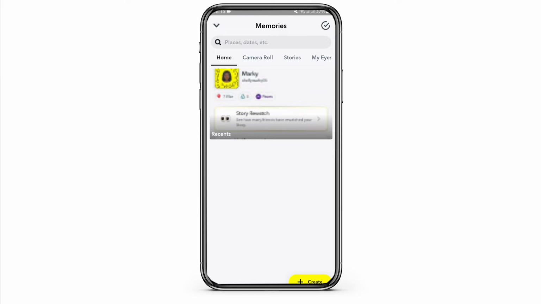As you do so, you will see memories on your top of the screen. Now here, if you have been using Snapchat for over a year, it will show you all of your memories just here. And you can also see the recap here as well.